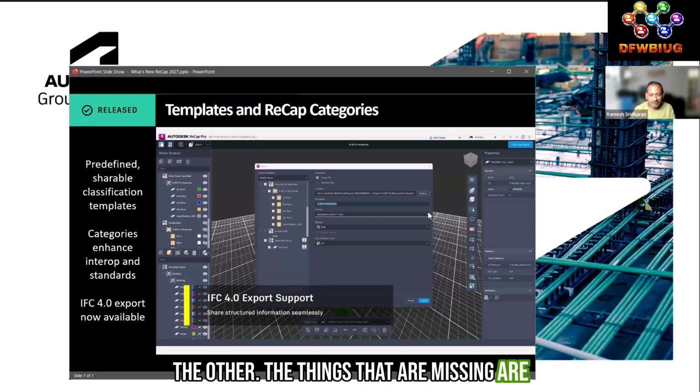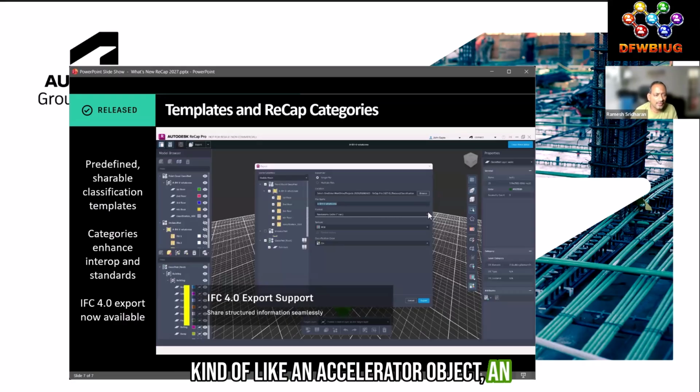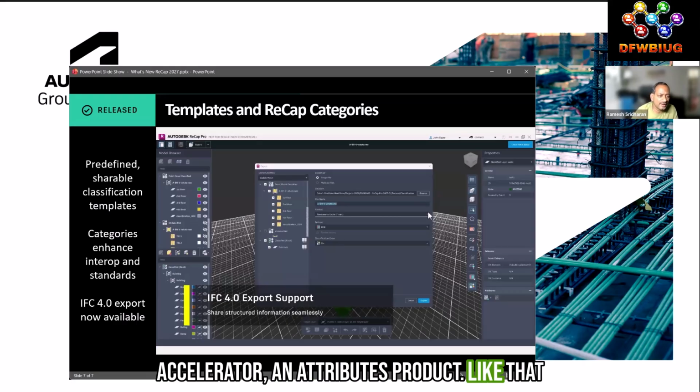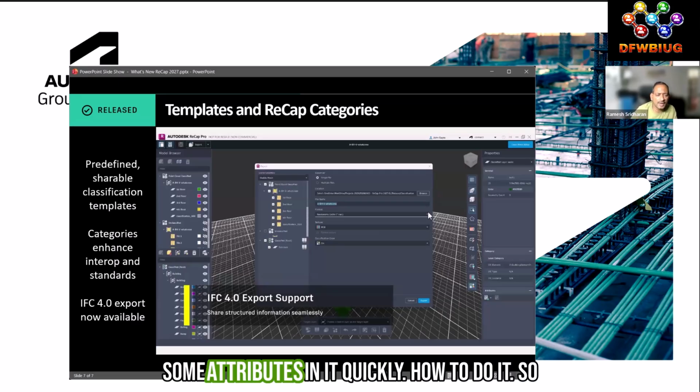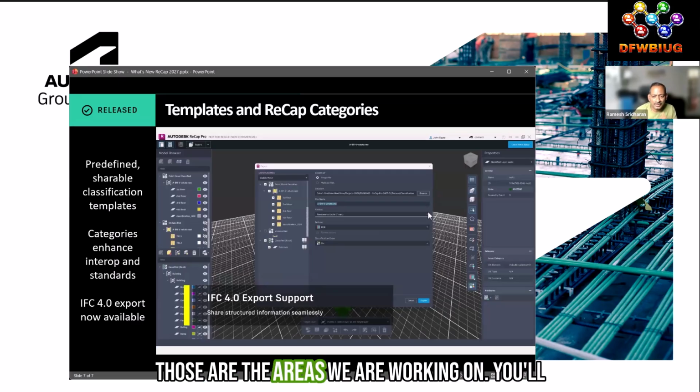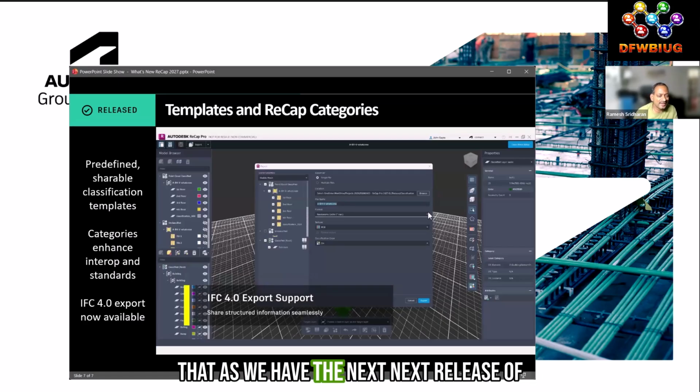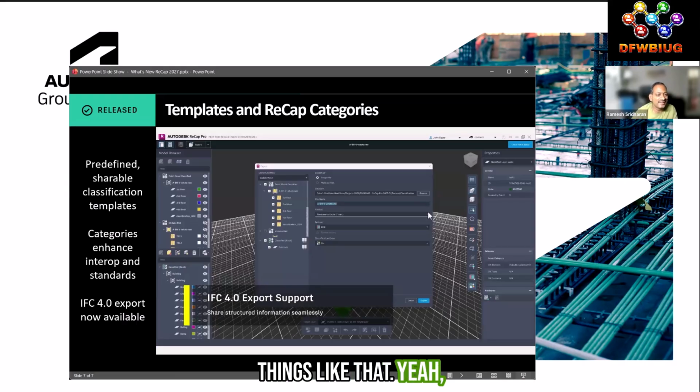The things that are missing are accelerating the object detection, and accelerating the attributes part of it. Like Daryl's thing: if I want to get some sustainability or some attributes in it quickly, how do I do it? Those are the areas we're working on. You'll see me getting excited as we get the next release and things like that.